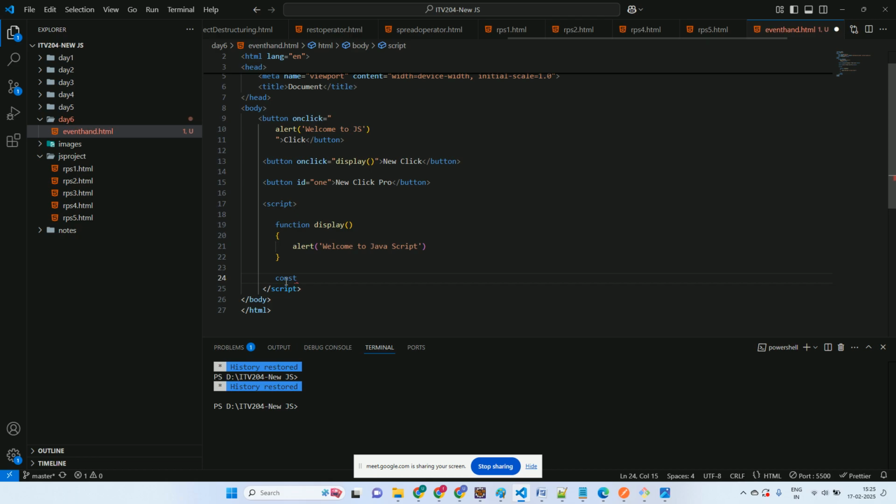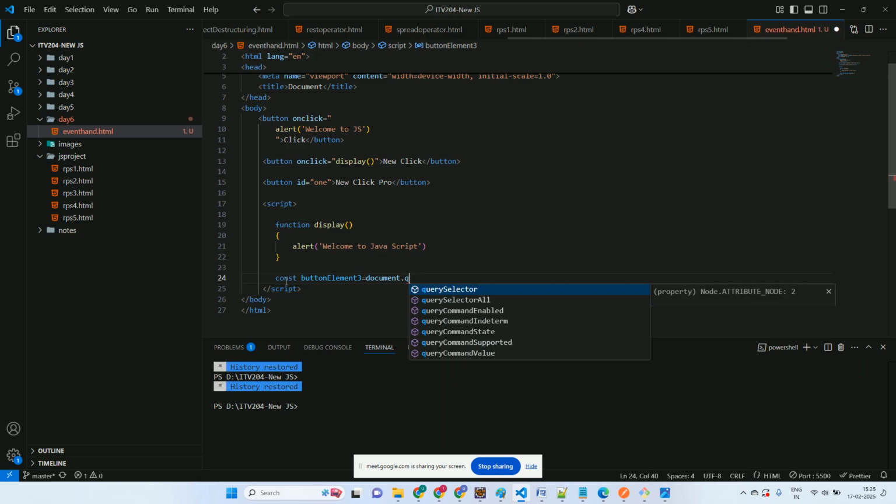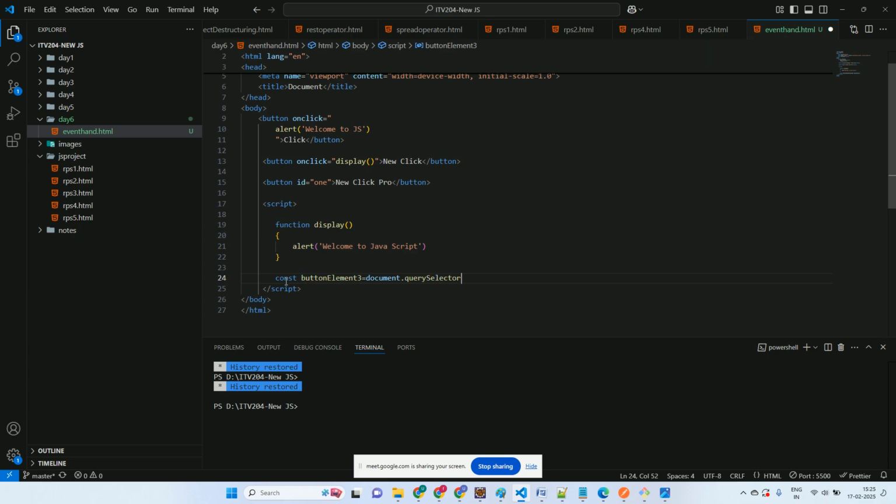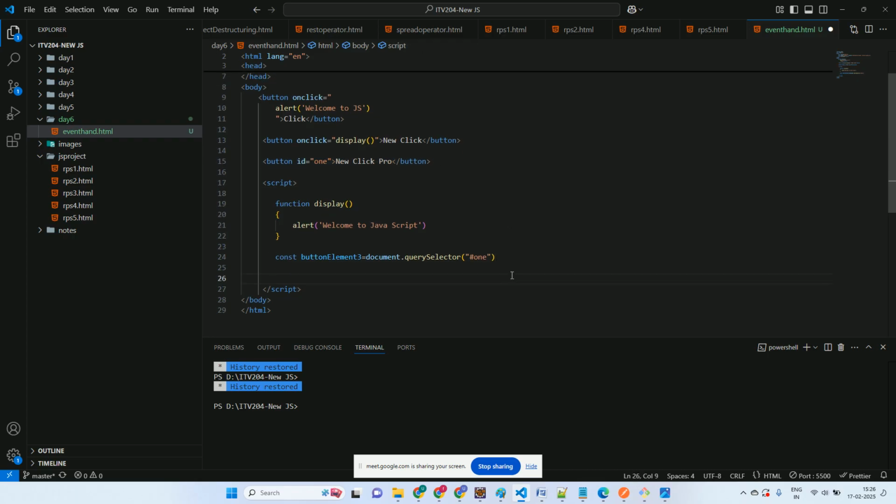Const, const what? Button element 3 equals document dot. I would go for query selector. Will I use query selector all or query selector? Query selector, which is hash 1, right? Because it's an ID. So now this button element 3 has access to which button? This button.